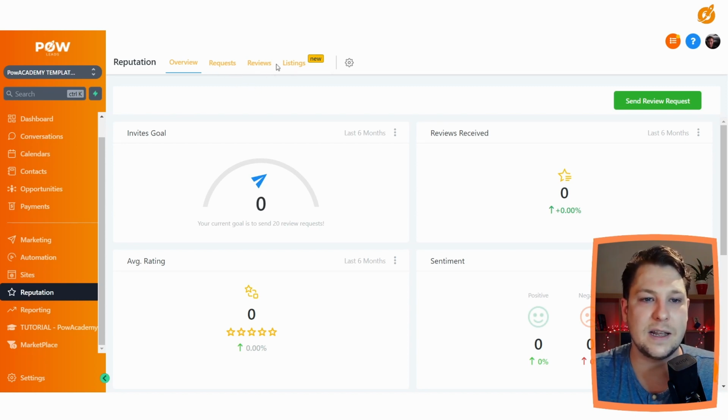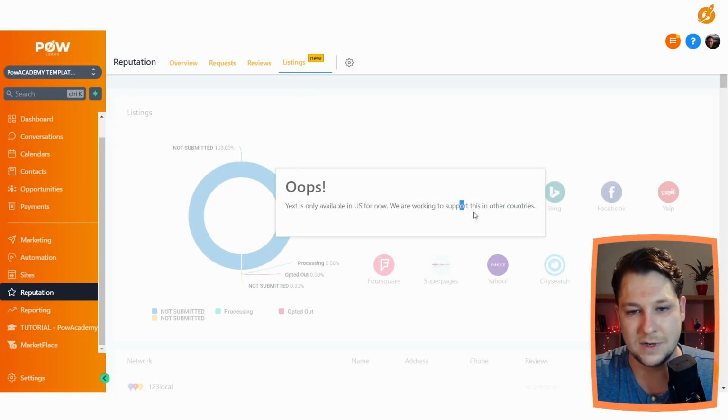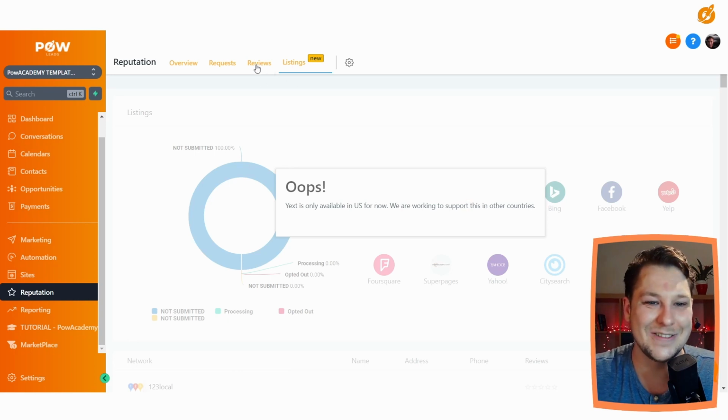So yeah, you can see here, and then I think they've got a little thing here where you can use Yext. It is only available in the US, so you can't get this unless you're in the US.